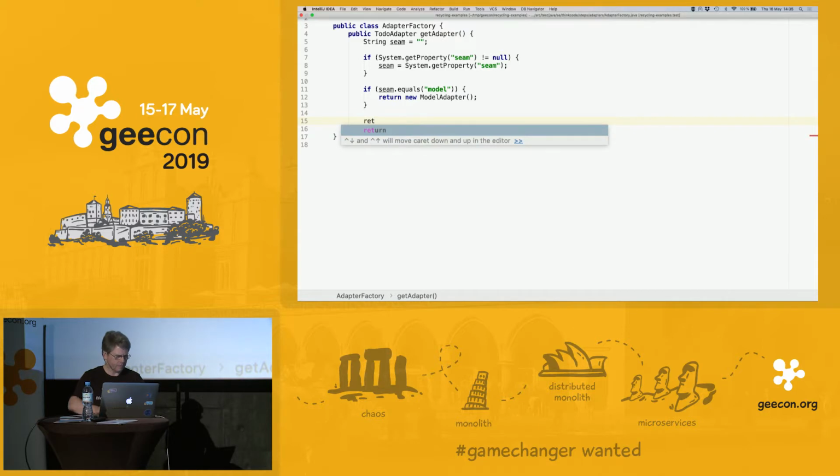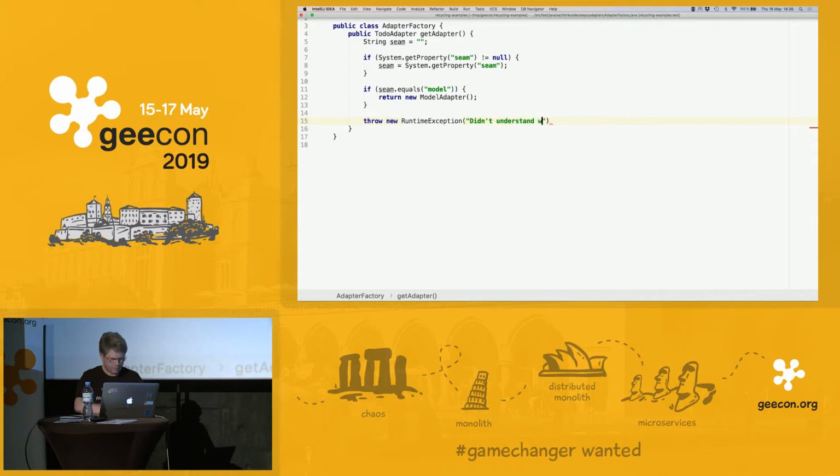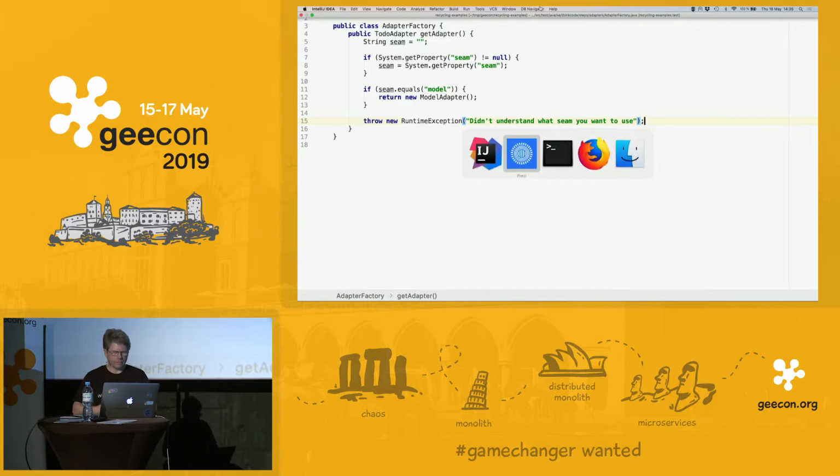So in this particular case, I'll just throw a new runtime exception with the message: didn't understand what seam you want to use. So if I'm calling this without the proper seam now, I will get the feedback, hey, behave. Don't give me the wrong things here.